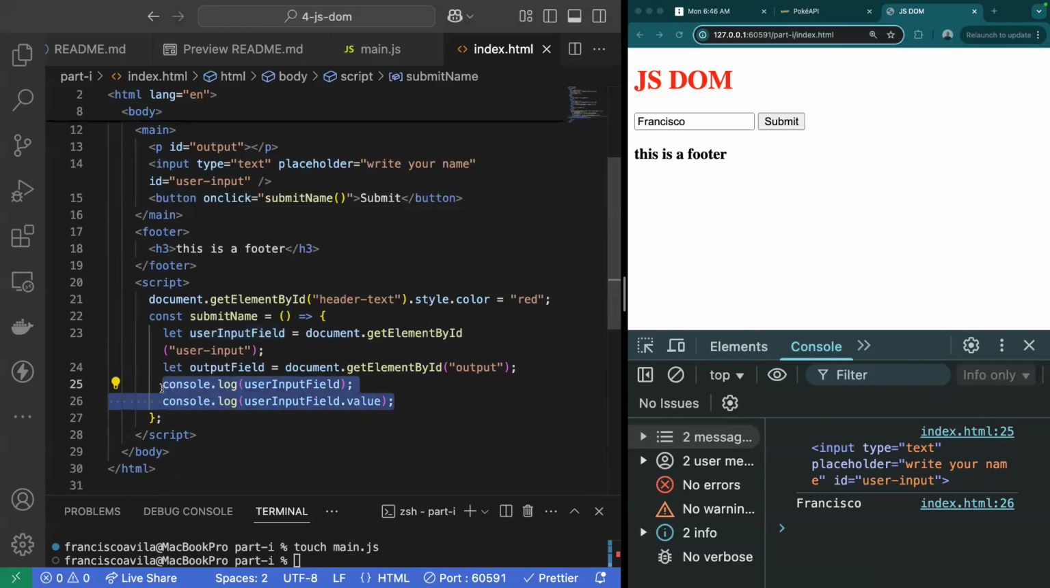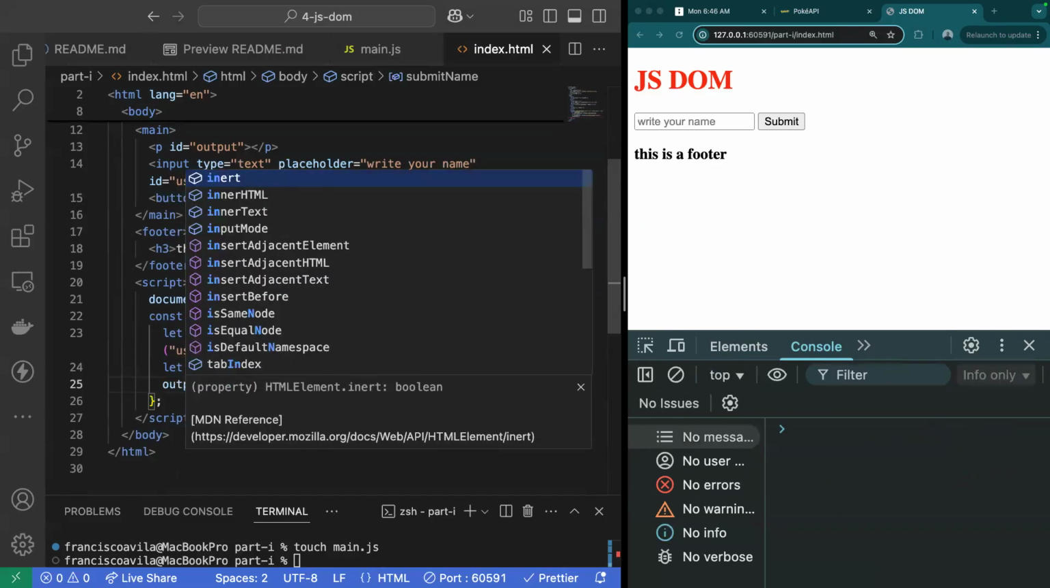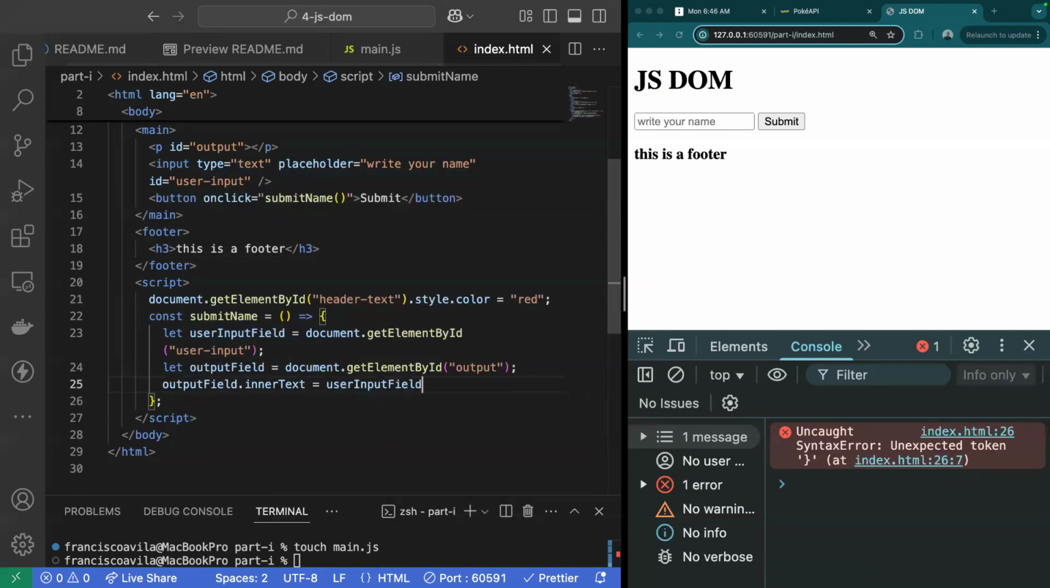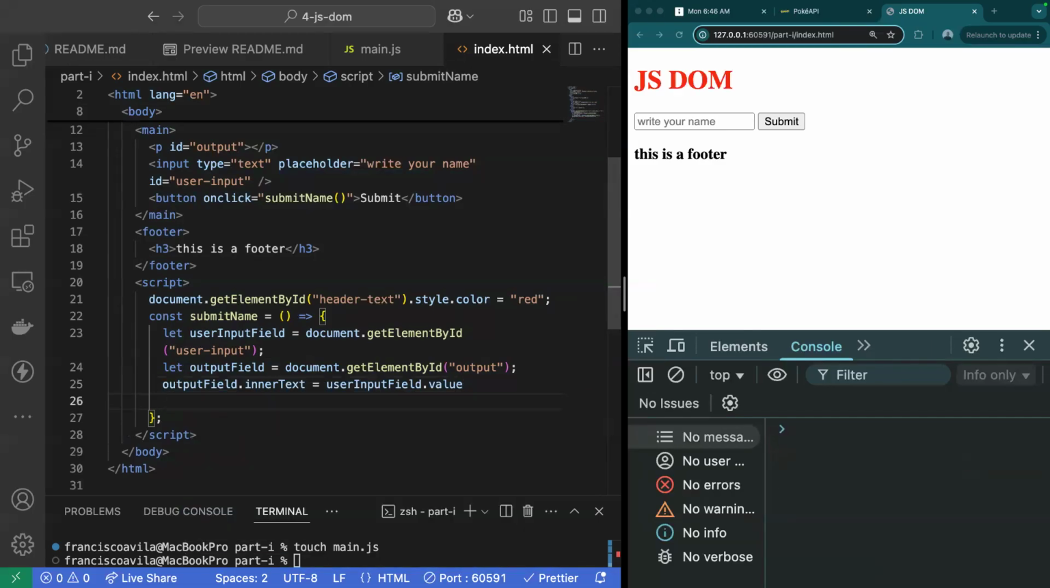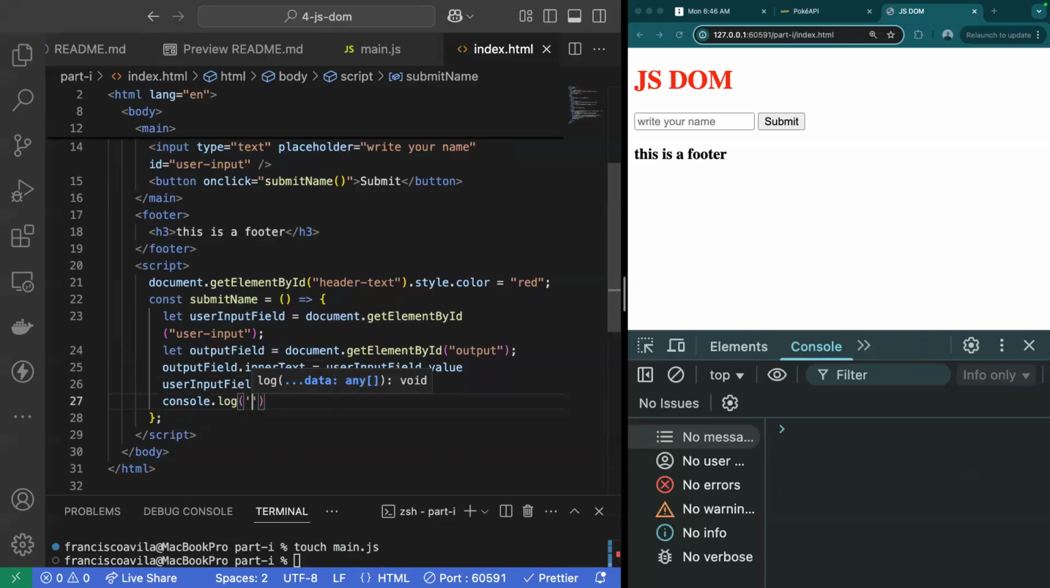With that said, what I'm going to do is I'm going to grab my output field, set its inner text to be equal to my user input field value, which should be Francisco. And then I'm going to reset my form. I'm going to grab the user input field dot value and make it equal to empty quotation marks yet again. Then I'll console.log function is complete.